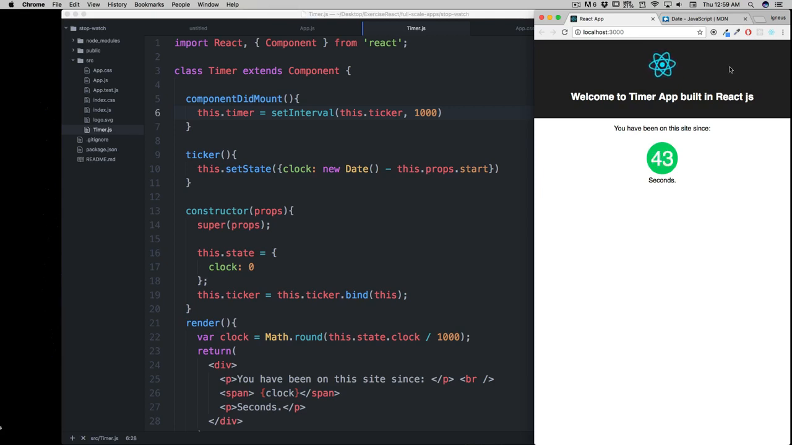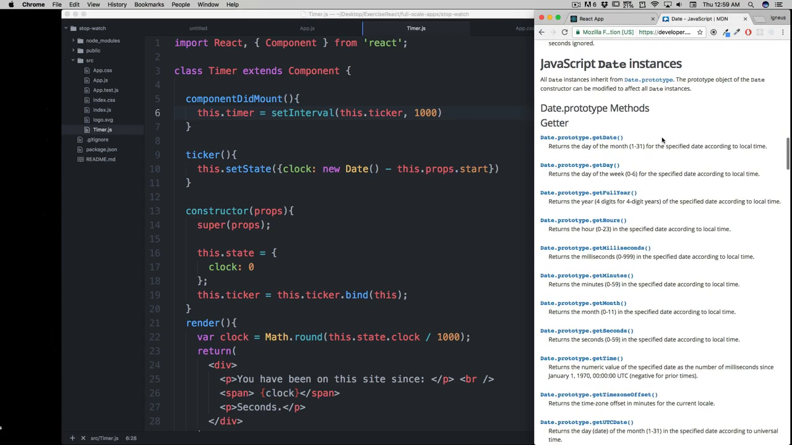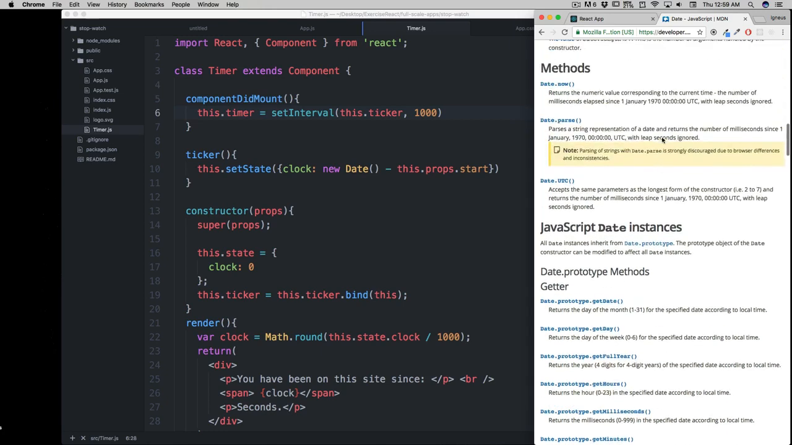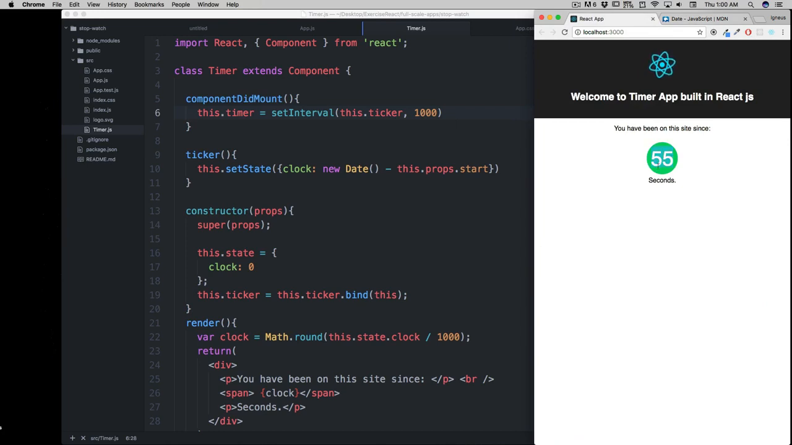Again, I would highly recommend reading about the Date object. In case you're already aware of JavaScript, completely ignore my line. But again, this is a very useful method. It can give you dates, time, values, and a lot of things that you can do. Just a simple basic example. So I hope you have enjoyed this tutorial.